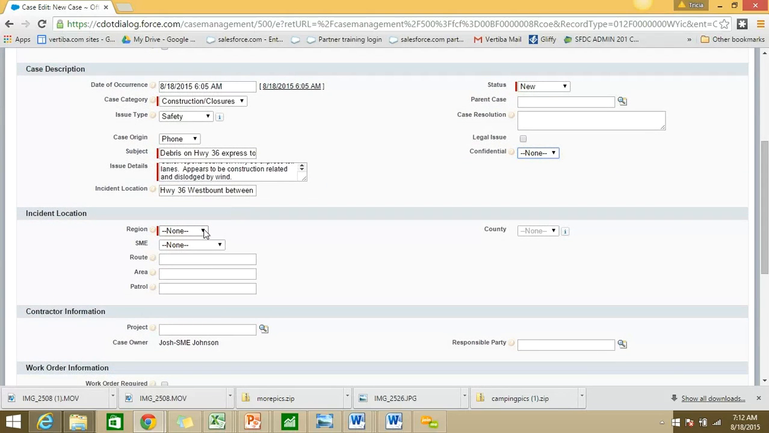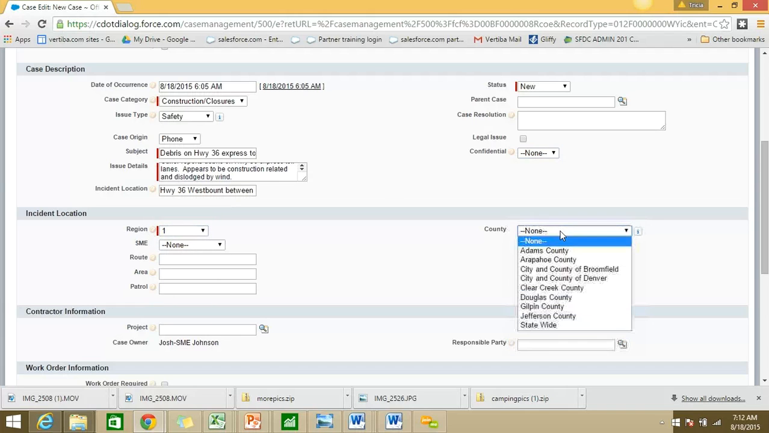The incident location, then you'll identify the region. So in this case, we'll choose region 1. Maybe. We'll see. Yes, because we're probably right around, it's kind of arguable right around there. It could be Jeffco. We'll go Jefferson County. It could be Adams County.